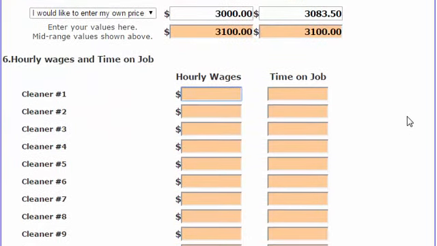Let's say that you're going to have 5 employees on this job, and they're each going to get paid $11 an hour. So all you have to do is enter their hourly wages and hit the tab, and it's going to tell you how much time on that job is going to be required. And so you'll see as you enter more employees, each time on the job goes down because they're going to be sharing the total hours. So if you had 5 employees, each employee would get 24.67 hours.